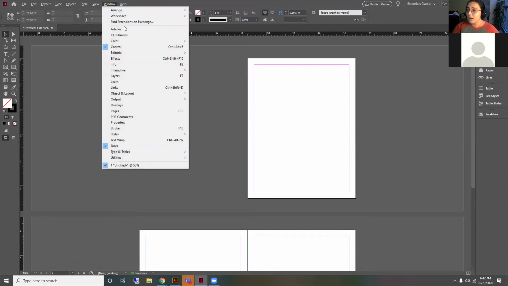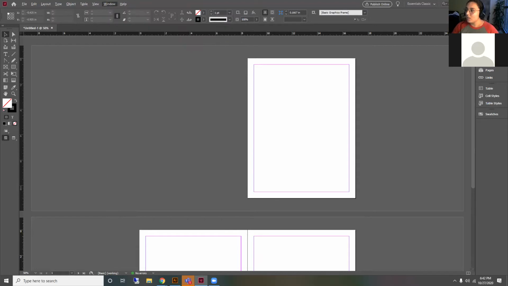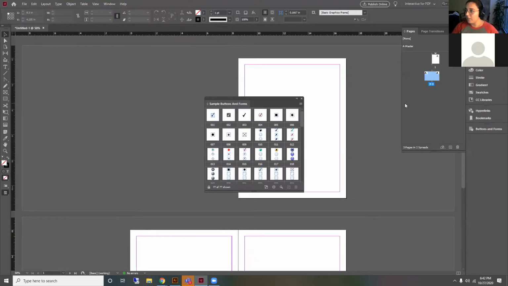So it comes with different workspaces. For example, if you're writing a book, you might use the book workspace. If you're using a digital publication, you could use the digital publication workspace. If you're using it for printing, you could use that. If you're doing interactive PDFs, there's even an option for that. All it does is rework what things it offers you right off the bat.